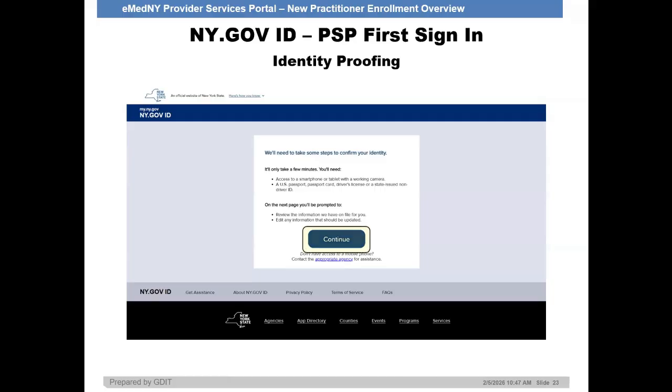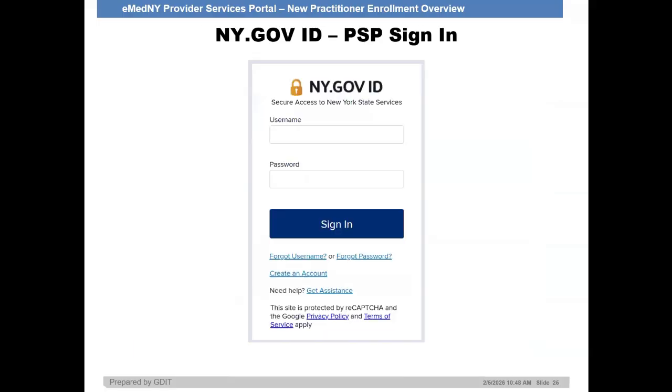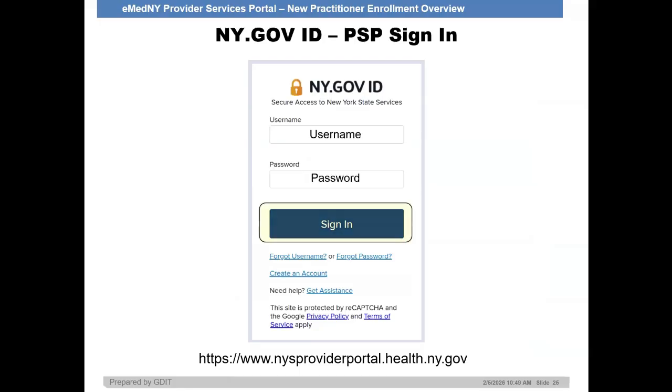You're going to click Continue and start the process. So you're going to click on Get Started, and it's going to have you take a picture of your ID through your smartphone and upload it to the site. They are checking to make sure you are who you are when you're creating this NY.gov ID. As I mentioned, this is a one-time thing. You don't have to do this every time. So once you've completed those steps, you've then created your NY.gov ID. You will then go log in, again, username and password, and now you will sign in and get into the enrollment portal.